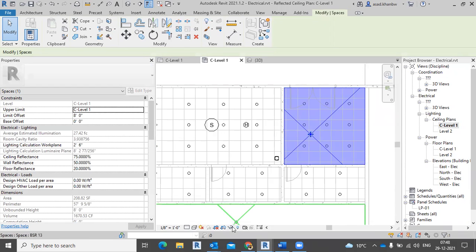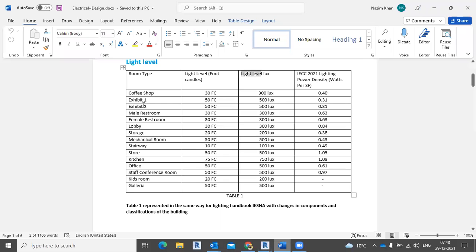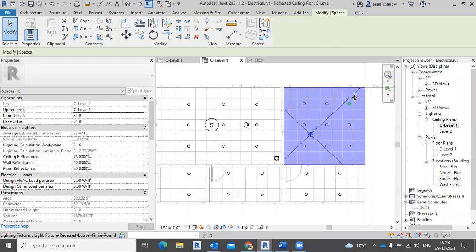27.42. And how much were we supposed to achieve in the staff room? Staff room, I think 50 we were supposed to achieve. No, 50 is too much. I think 27 is what we have been able to achieve, and I feel 27 is okay. Sure, no problem. So you're getting the point, right?